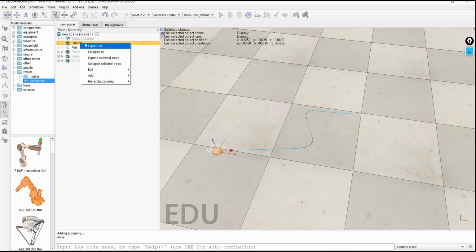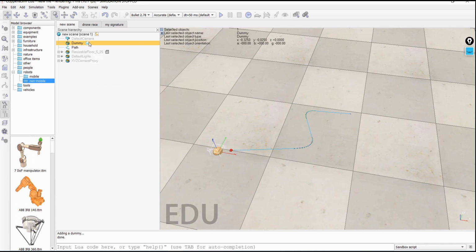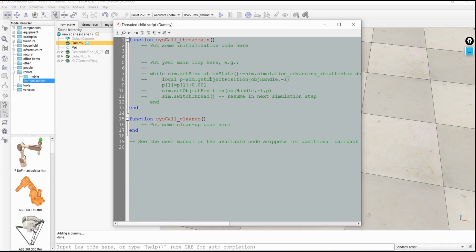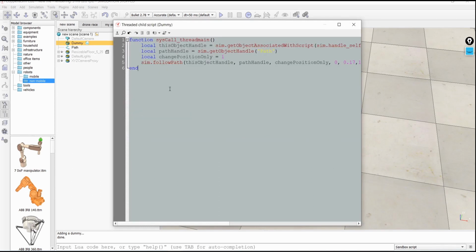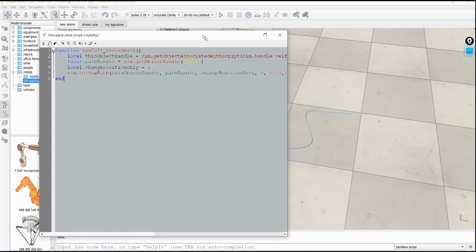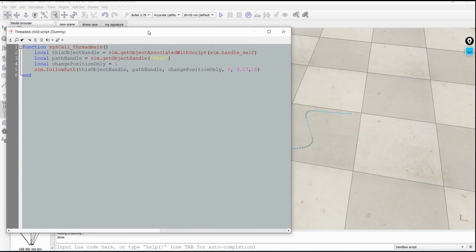And over here I will add a non-threaded child script. I have pasted the code here. Let me explain what this code actually means.